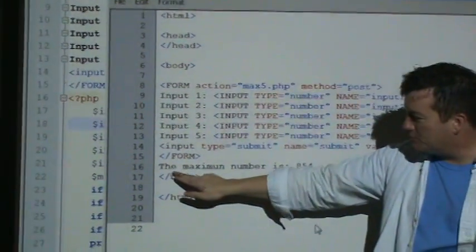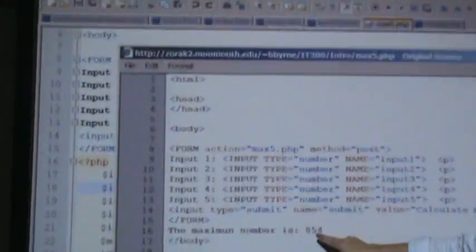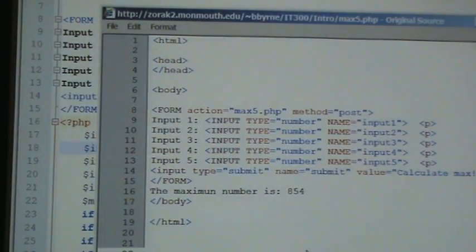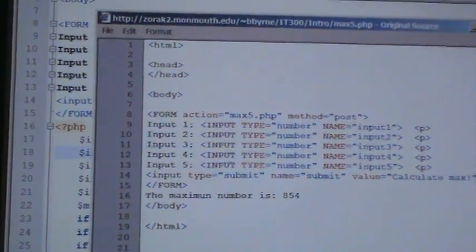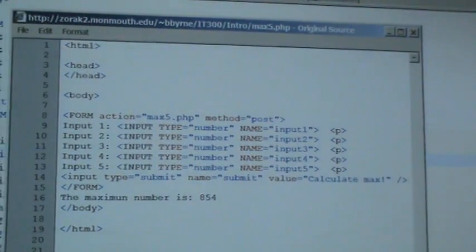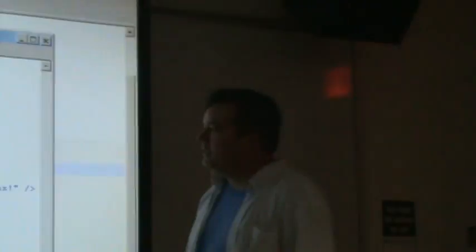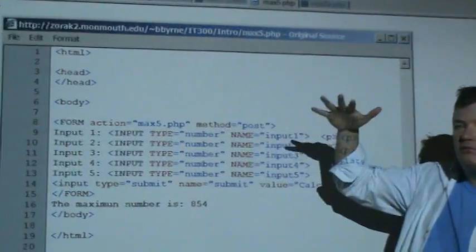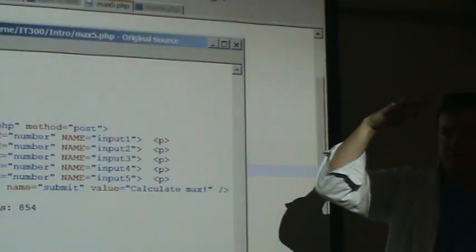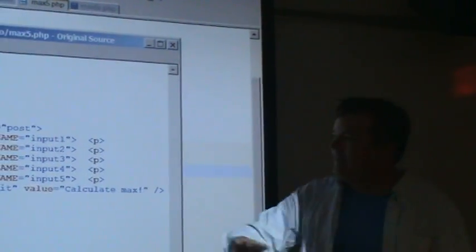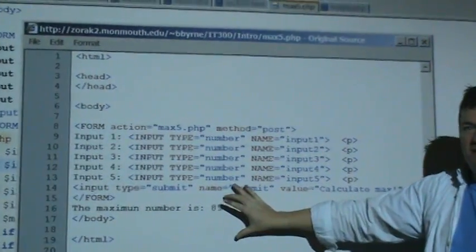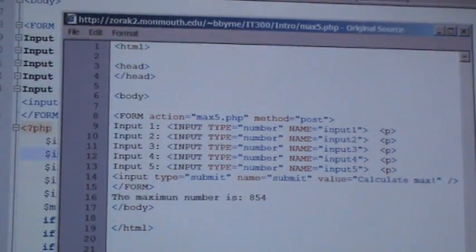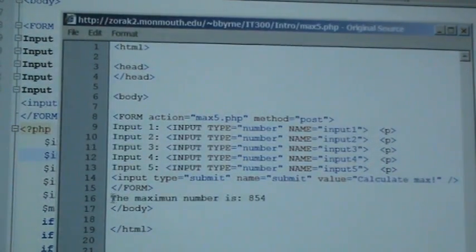And it was replaced with this one line. The maximum number is 854. Right? I'm not saying it makes sense that that happens, but can you see that that's what happened? Okay. So in the JavaScript case, the form plus the program arrived to the person looking at the web page. In the PHP case, the program is not here. The entire program was replaced with this one line.